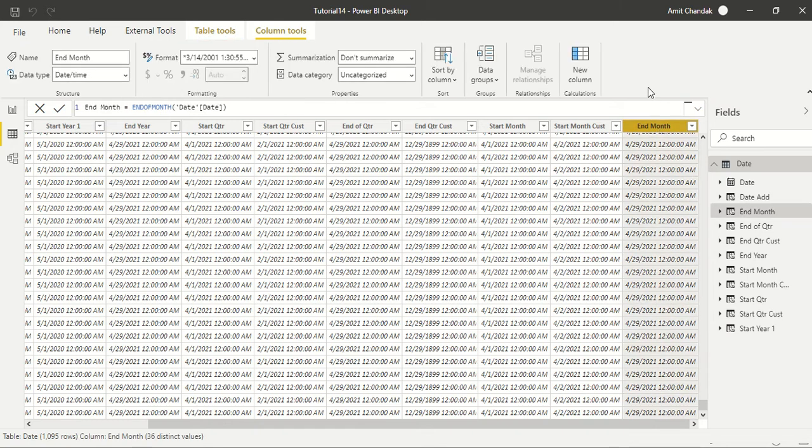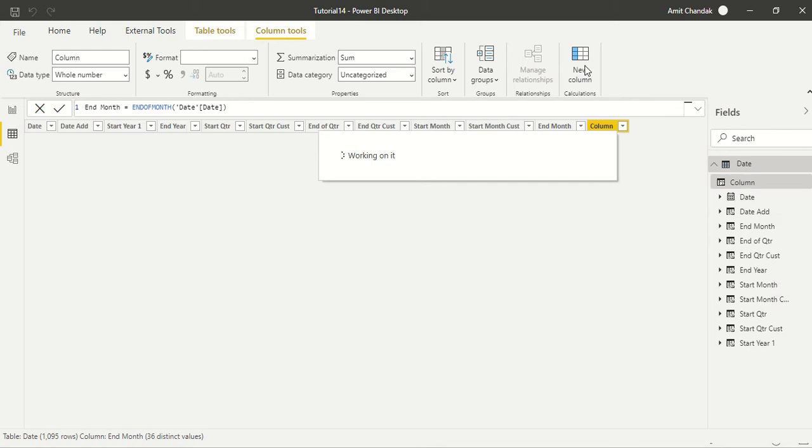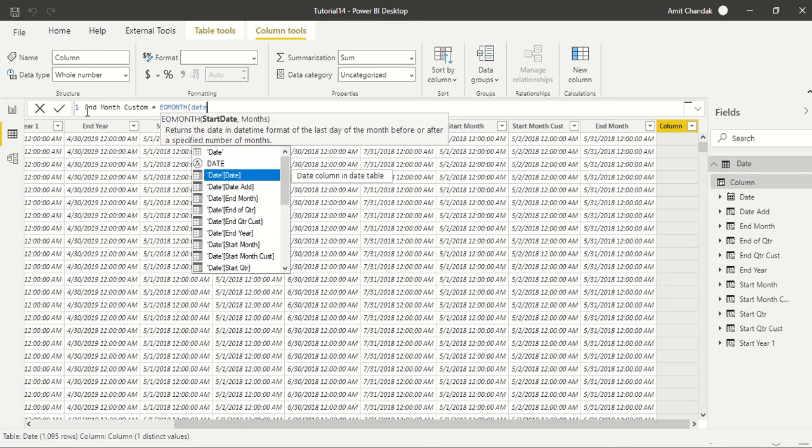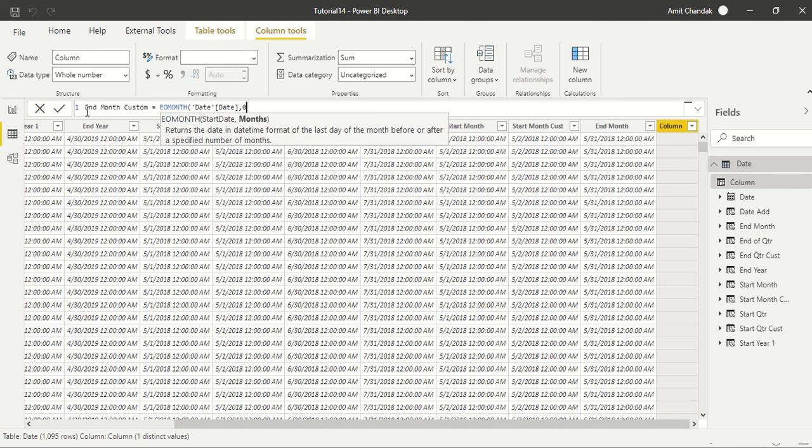Now for end of month, we have one more option, which is EOMONTH. Now we will use EOMONTH and see the difference. So now let's call it end month custom. And here we are going to use EOMONTH. In the EOMONTH, we'll give date of date, and then we are going to give 0. It means we can go into the future or into the past: by giving -1 we get the last month, +1 the next month, and we keep varying that plus and minus to get different months. But this is how we are going to do it.